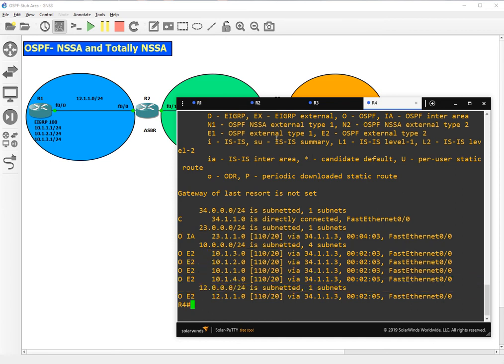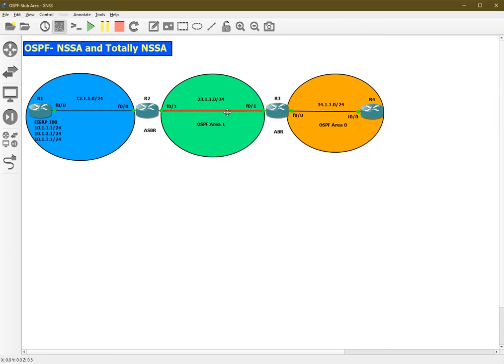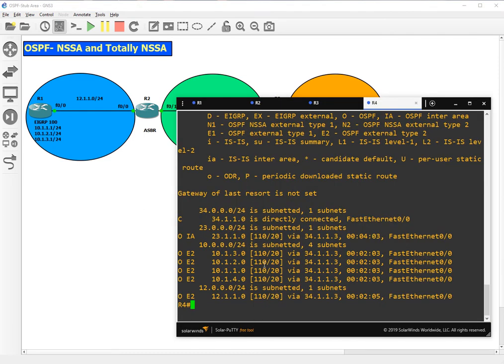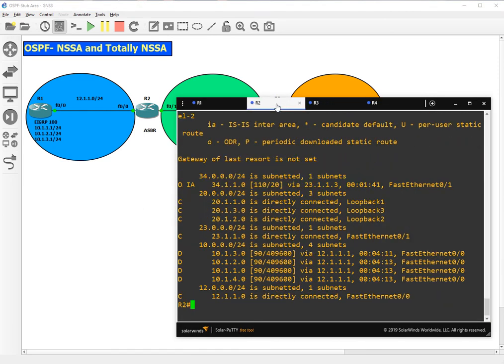So now we'll be configuring this area 1 as a NSSA area so that it generates the LSA 7, and LSA 7 will not be transferred to OSPF area 0, right? NSSA stands for not so stubby area. So let's see how we can configure NSSA area.